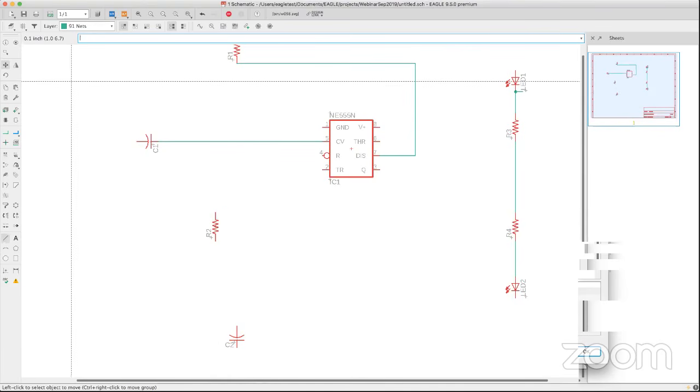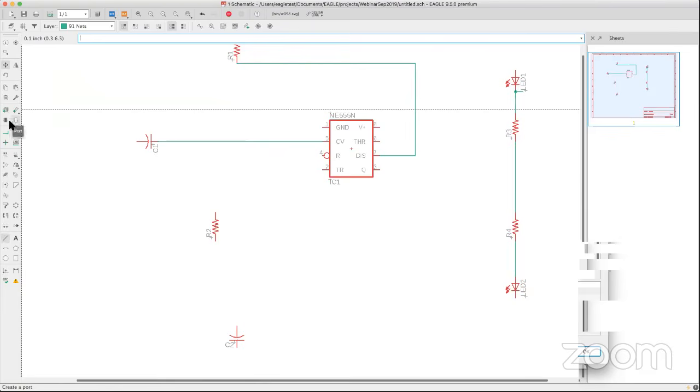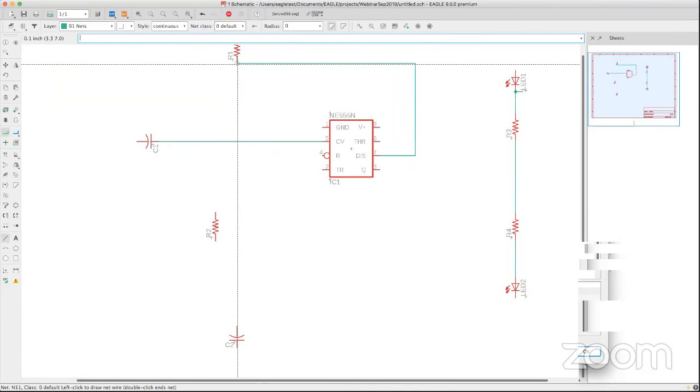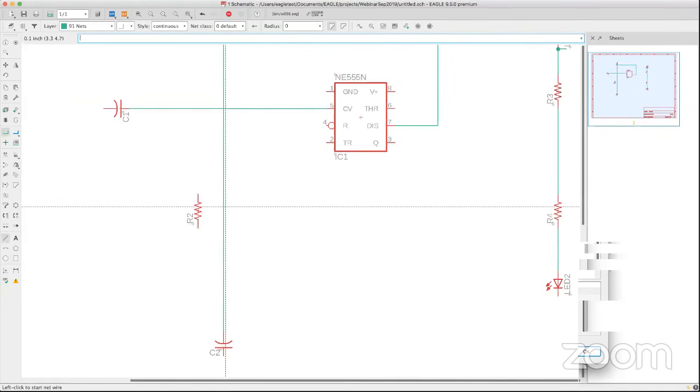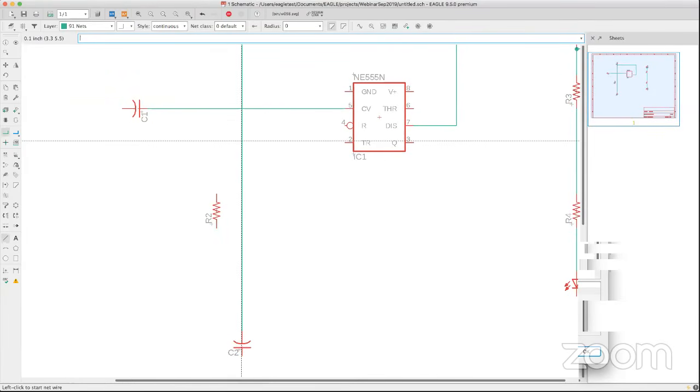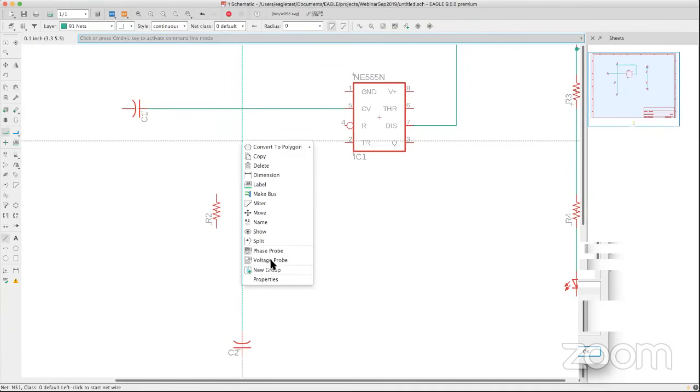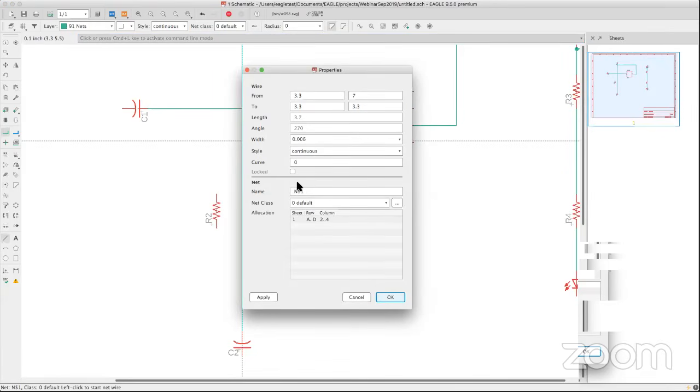I need a connection that goes from here to here. Now, I need this resistor to be part of this network right here. So this is what I do. Let's take a look at the properties of this net. As you can see, the name of the net is called $1 right here.